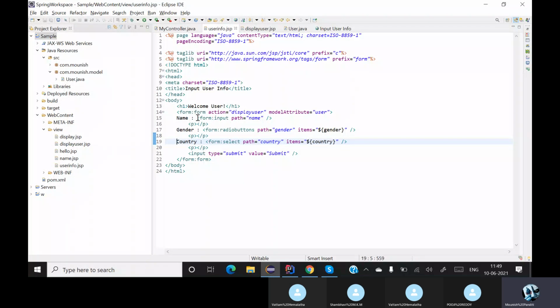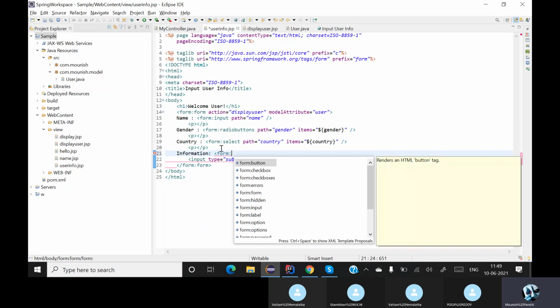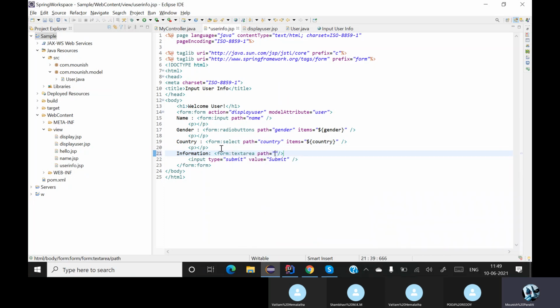Okay, now we have a name, gender, and country. Let me put two things at the same time. Information. I want to ask the user for some information, and let that be a text box, or here we call it a text area, and I'm giving the name as info. Got it? Yes, sir. Okay, so this is the basic information which I wanted to ask him, in the form of a text box.